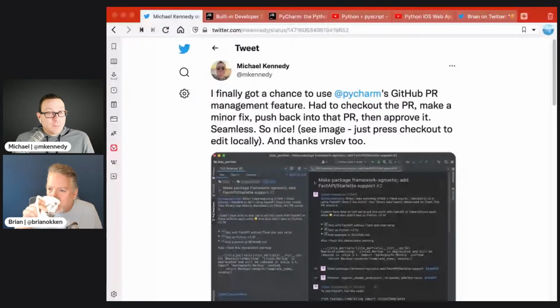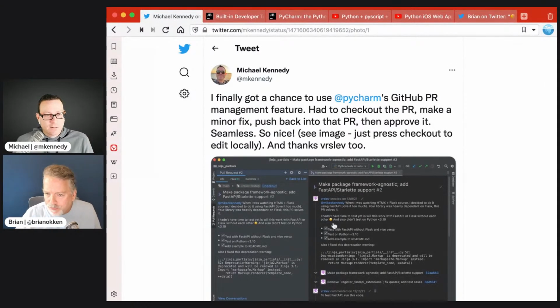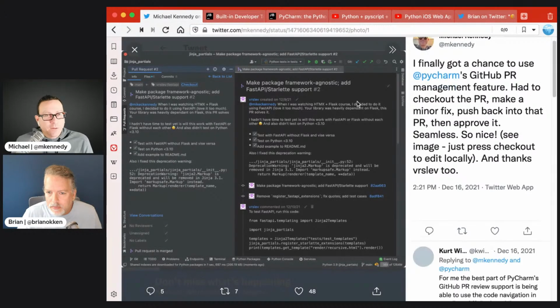Okay, so if you're using PyCharm, check this out. Let me pull up this screen. Come on. Oh, I'm not logged in. Oh, there we go. I thought it might not let me get the image up. Anyway, so check this out.